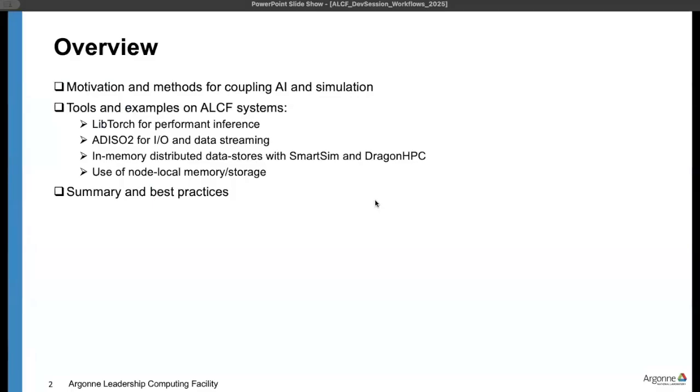As an overview, I think the motivation on why we want to couple simulation and AI is relatively straightforward, but I may still touch on that briefly and then dive into some methods or approaches that people can take, or ways that we can think about how coupling an AI and simulation can be done. After that, I'll go over some tools and also some small examples on how that can be done in our systems.